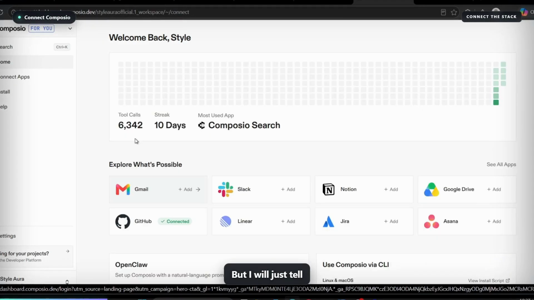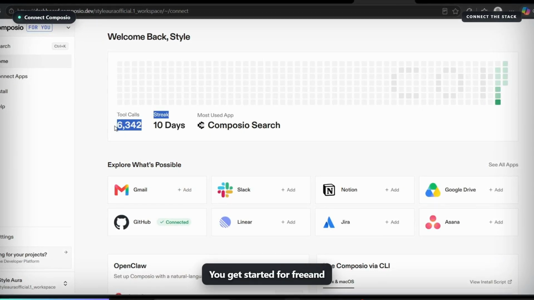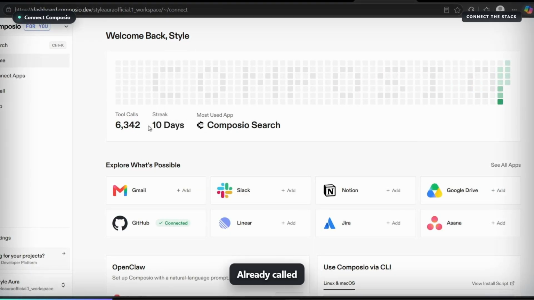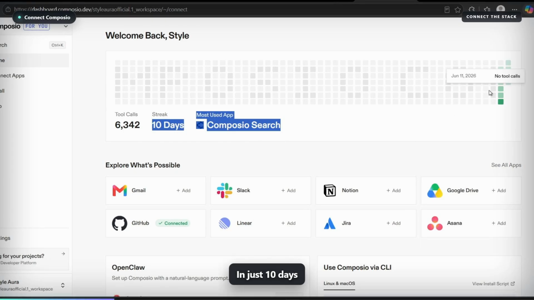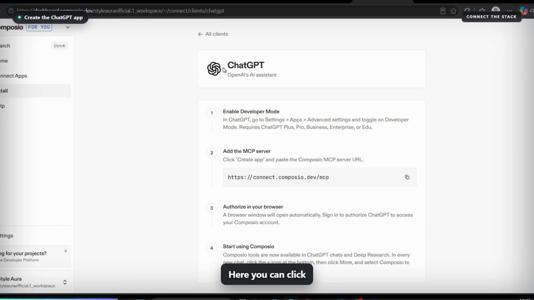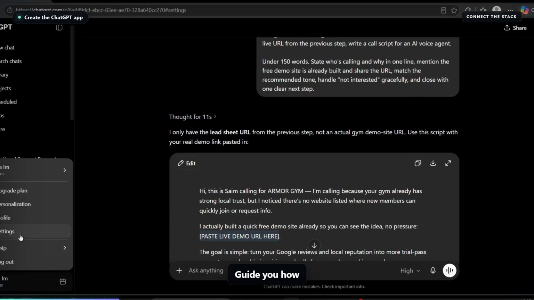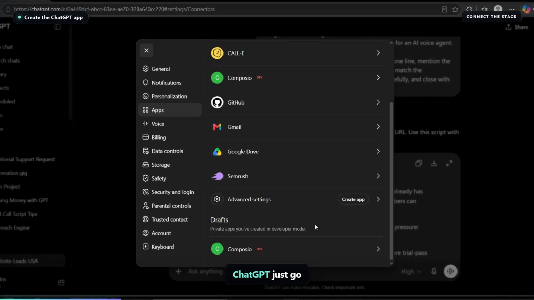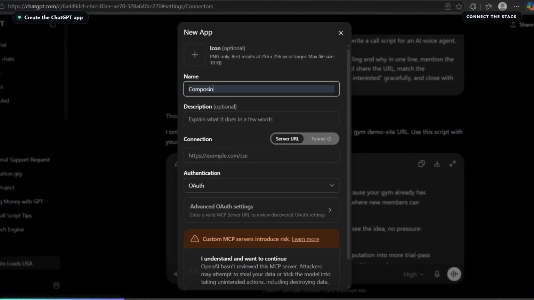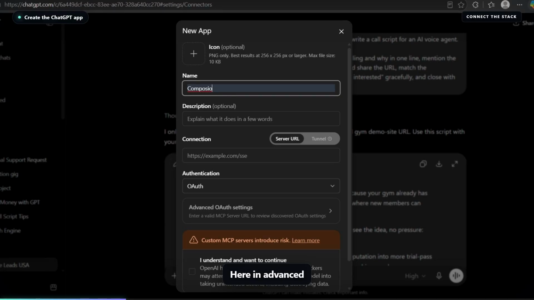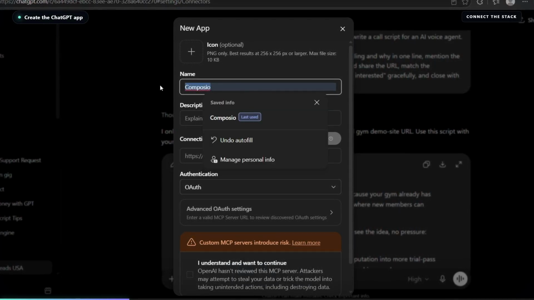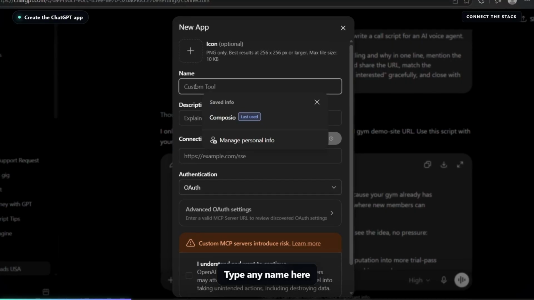Here you can see I have already made 6,342 calls in just 10 days. That is crazy. Here you can click on ChatGPT, and it will guide you on how to connect to your ChatGPT. Just go to ChatGPT, click on settings, click on apps, and in advanced settings you have create app. Okay, here is the name. You can type any name here. For example, I typed Composio, and then you go to Composio, and you will have this URL.